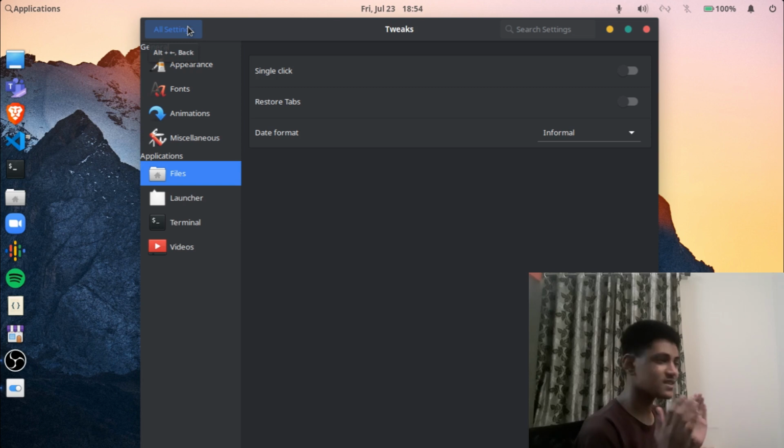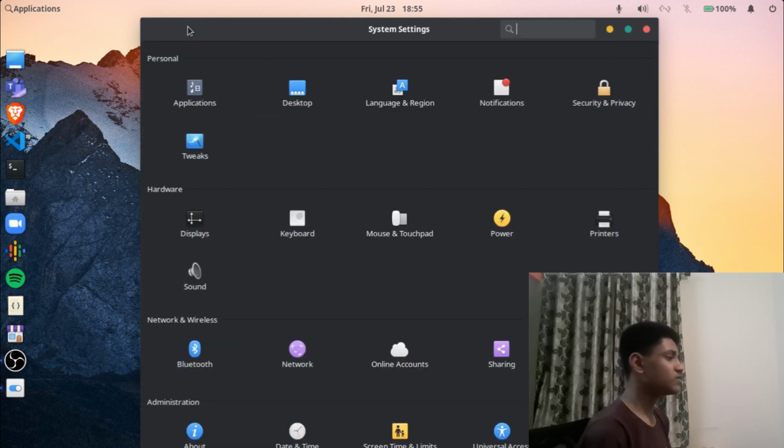Now I believe this is a very important tool if you are running Elementary OS. Just get it. Even if you think that you'll never change any themes or customization settings, it's always good to have this. So I strongly recommend that you install Elementary Tweaks.